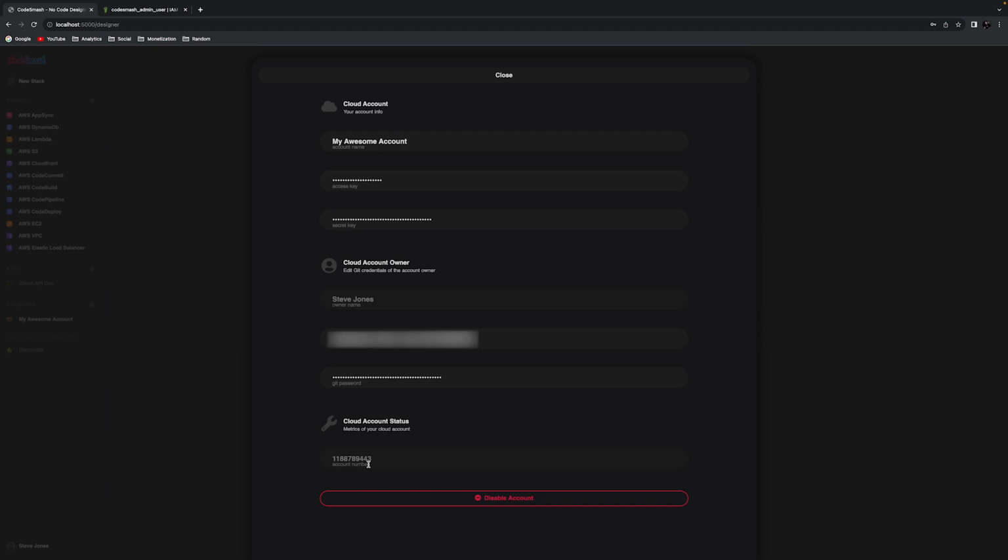There's only one thing more that we can go through, and that's simply seeing what else is possible to do with CodeSmash and your account. So for example, make sure to understand that you can only add your account once, and no other CodeSmash account can add your AWS account. So what you can do in case you don't want to use the account anymore is simply disable it. You will now see that you cannot change anything in the input boxes.